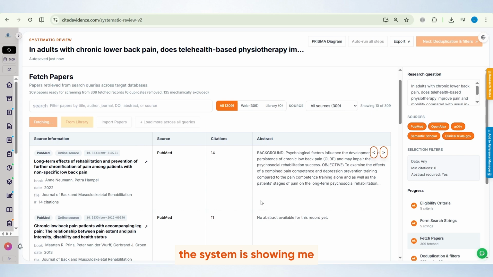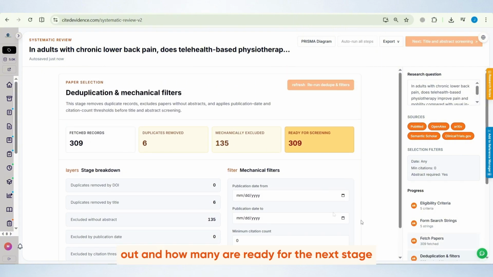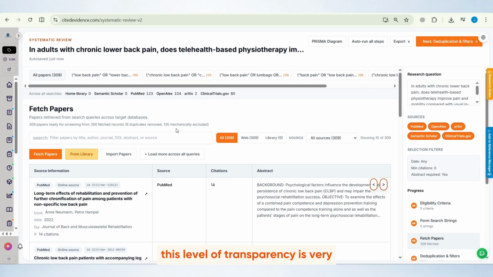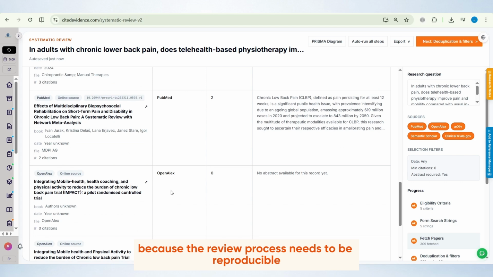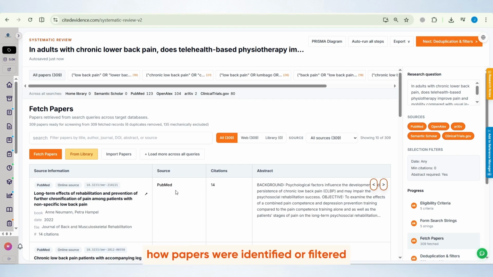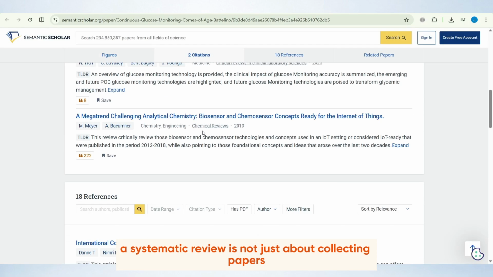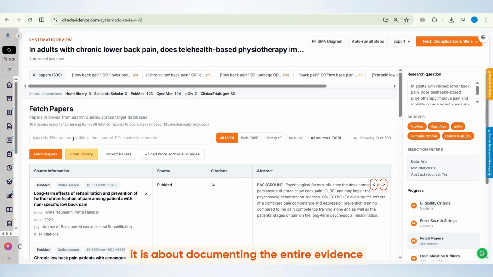The system is showing me how many records were retrieved, how many duplicates were identified, how many papers were filtered out, and how many are ready for the next stage. This level of transparency is very important in systematic reviews because the review process needs to be reproducible and clearly documented. If someone later asks how papers were identified or filtered, I need to be able to explain the workflow clearly. A systematic review is not just about collecting papers, it is about documenting the entire evidence selection process step by step.